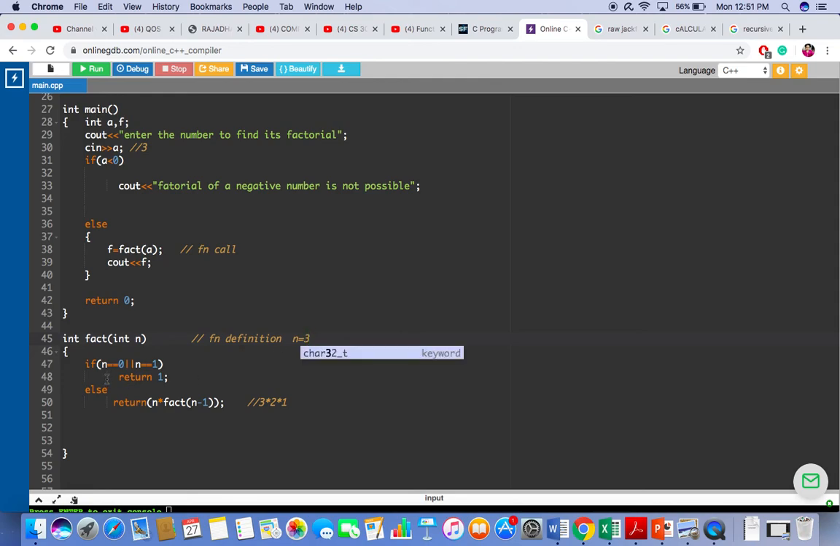Now you need to check the condition. If it is 0 or 1, then obviously the factorial is 1, else not. If not, then do the statement, that is, first of all, it is 3 into fact of 3 minus 1, which is 2, again calling the fact function with value 2 and checking the condition. If not, fact of 2 is replaced by 2 into fact of 1, right? Again it is checking.